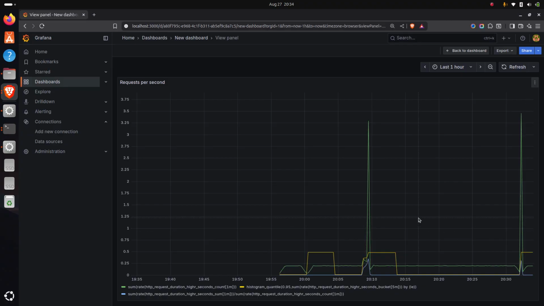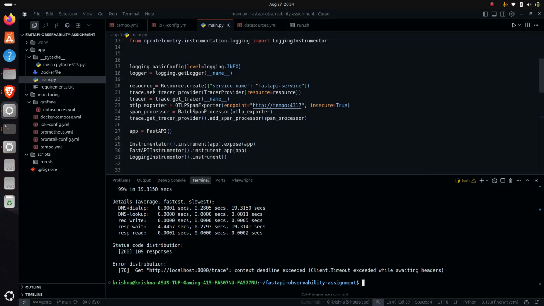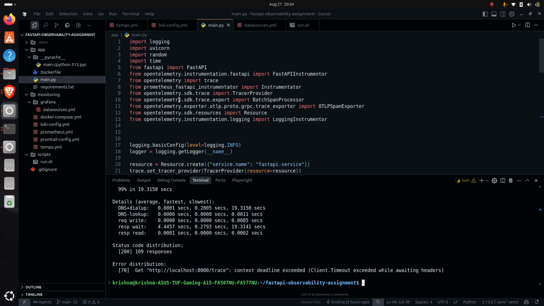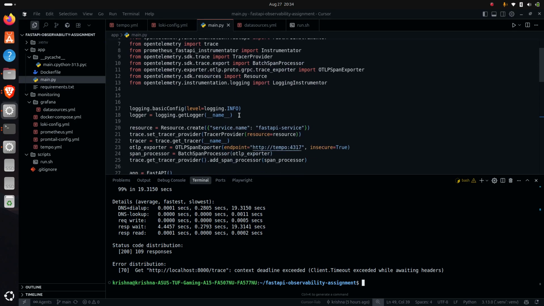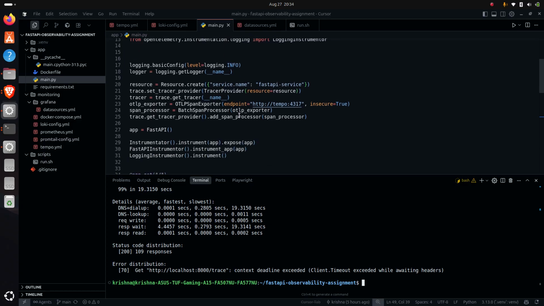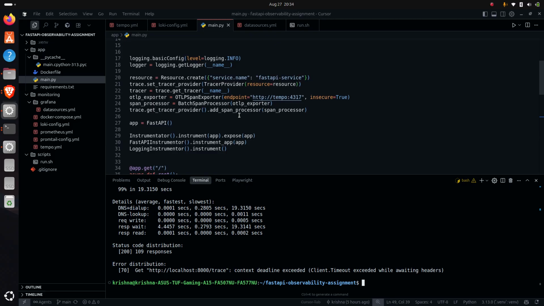This is how our dashboard would look like. Let me walk you through the code. So I have configured the logging at the info level, and then I've created the resources.